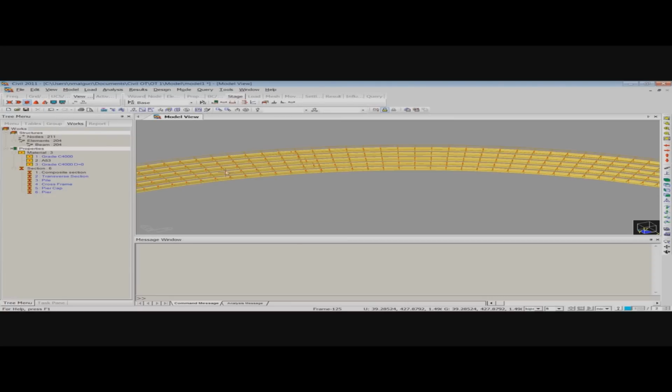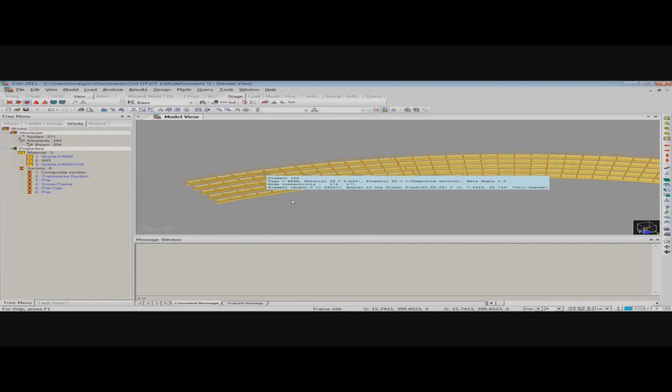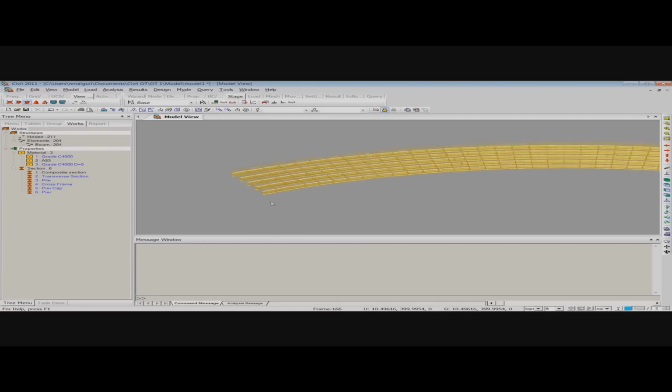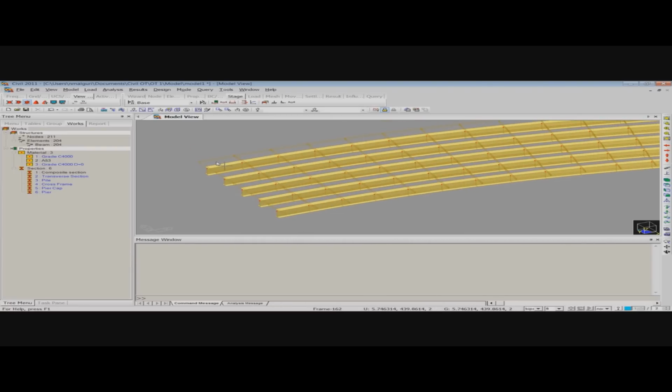Now if I see the 3D view of what we have modeled so far, you can see that here we have the steel girder at the bottom, and then we have the concrete deck on the top. Now what it means is the self weight of the bridge at this moment is the weight of the steel girder and the weight of the concrete slab on the top.